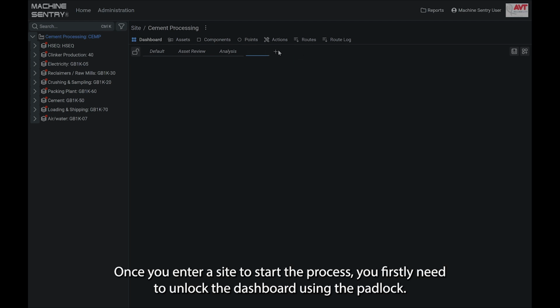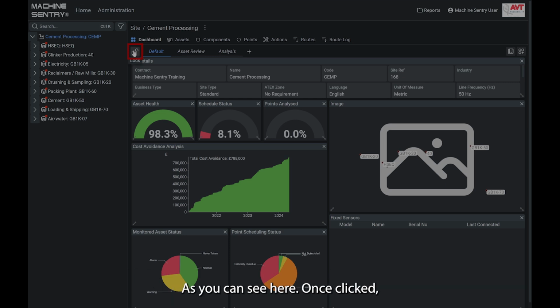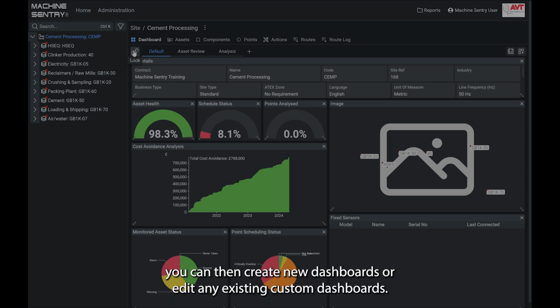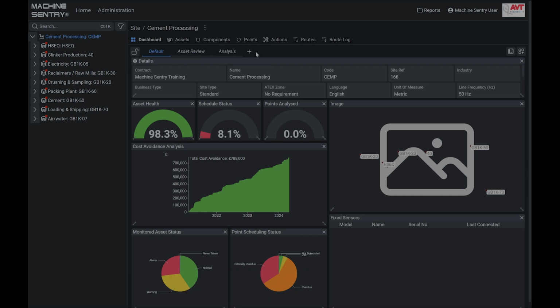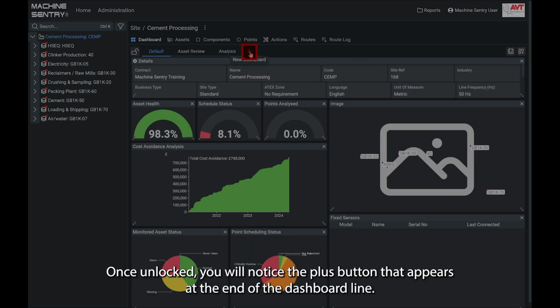site. To start the process, you firstly need to unlock the dashboard using the padlock as you can see here. Once clicked, you can then create new dashboards or edit any existing custom dashboards. The default dashboards are not editable. Once unlocked, you will notice the plus button that appears at the end of the dashboard line.